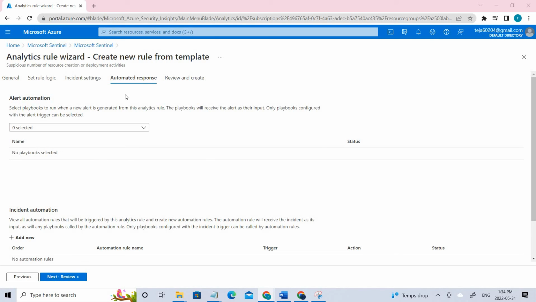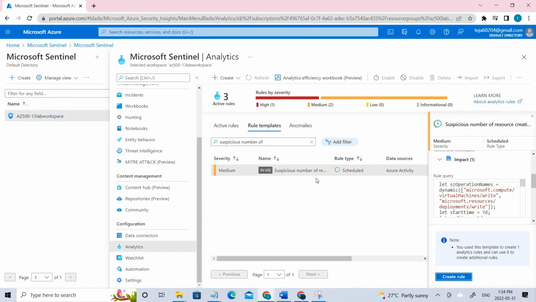So pretty much that is the configurations that we have to do, and finally you have to review it and create it. So once this is done, now you can have this as an active rule, as we have seen here, which says it's in use.